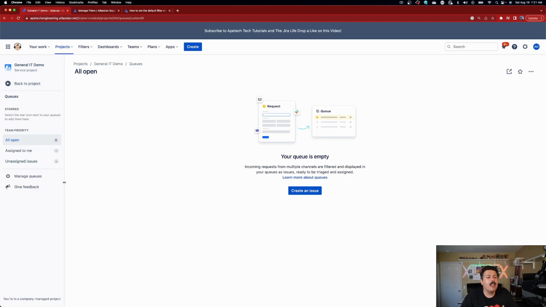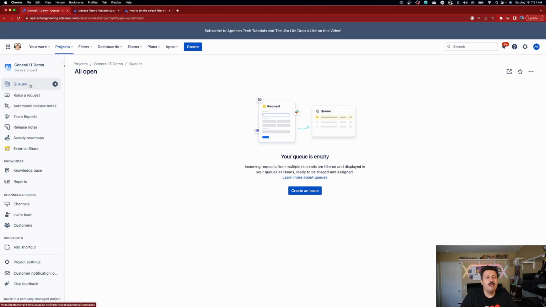Now, from your queue, you can add all the different queues, and make sure you check out videos that I've done on setting up all these queues. But it gives you the ability to set up your queues and organize these however you want.